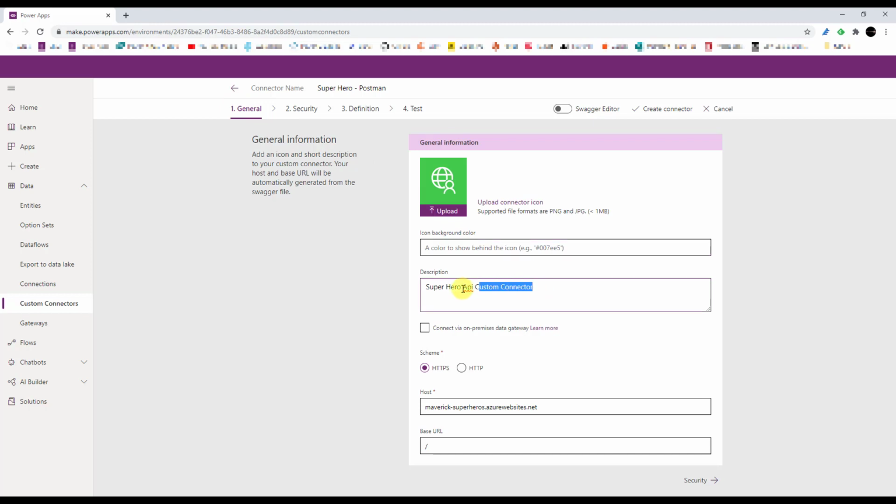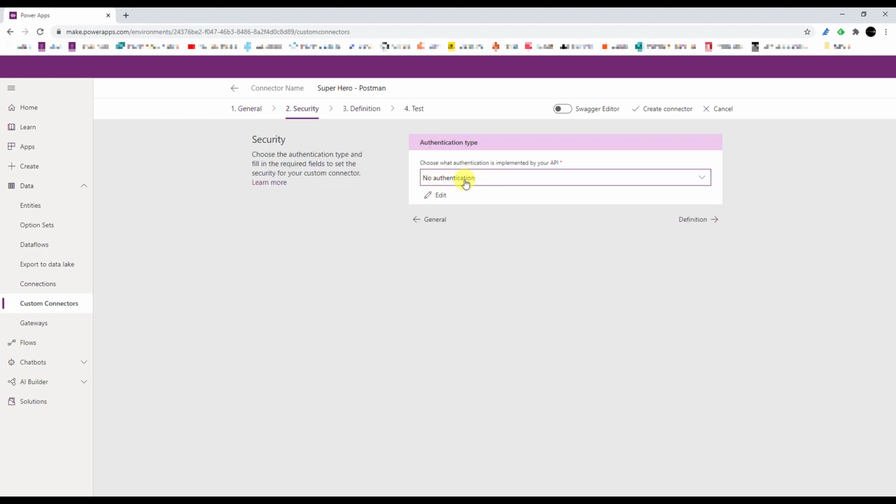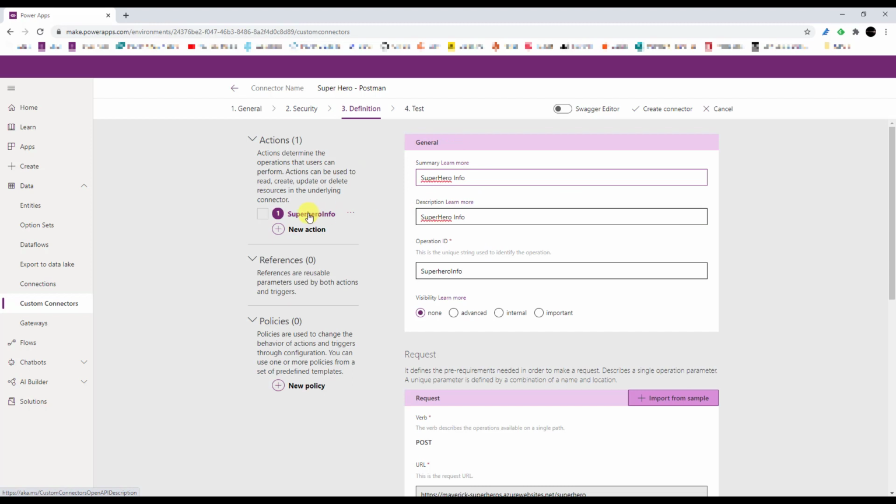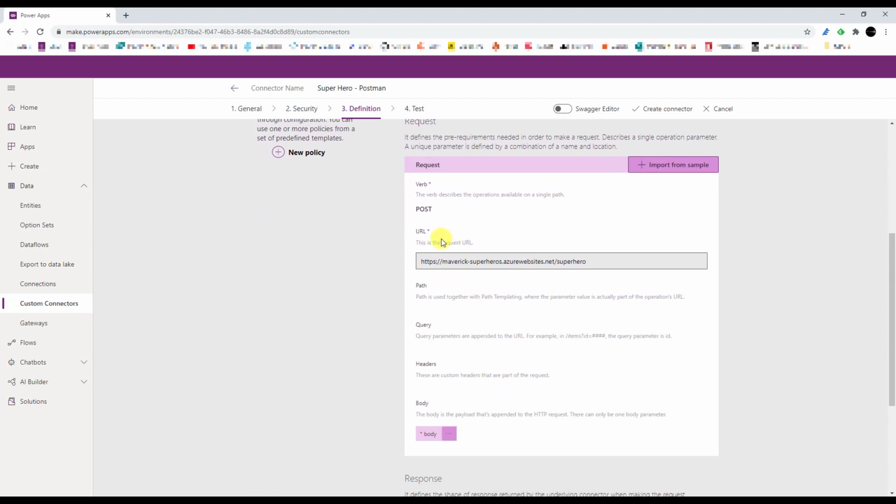So the description is the name of the collection, your host name is this one, and then in your security you would have no authentication, and in your definition you would have superhero info, which is the name of the API that you gave when you saved your API in a collection. And you can certainly change this information. So you can certainly change the operation ID, your descriptions, your summary. The cool thing is it automatically recognized what your URL is and what your body is going to look like.